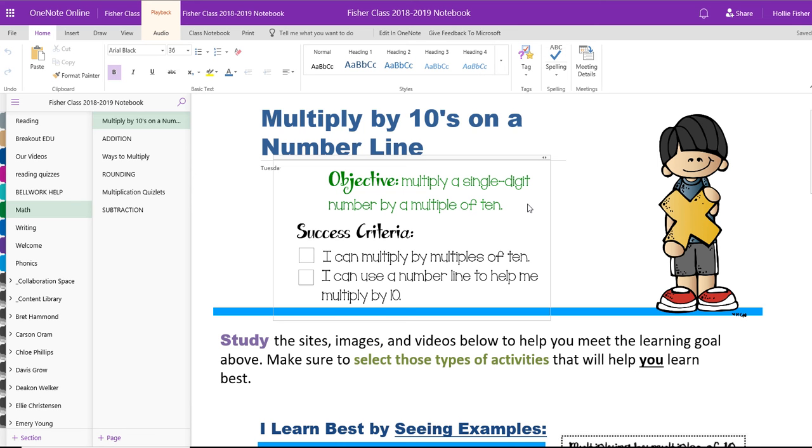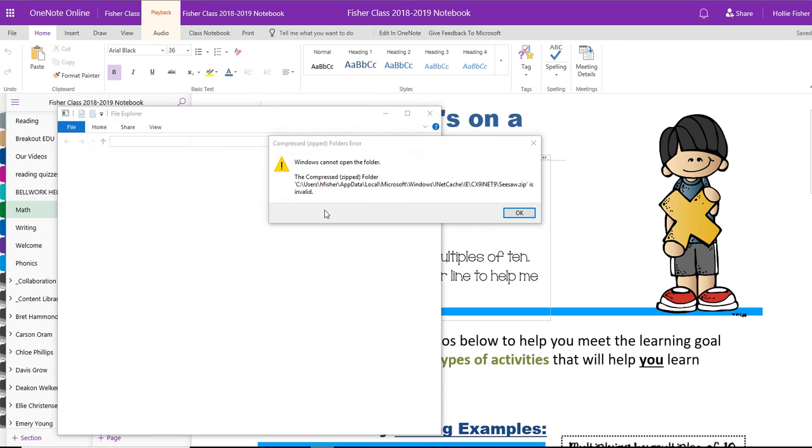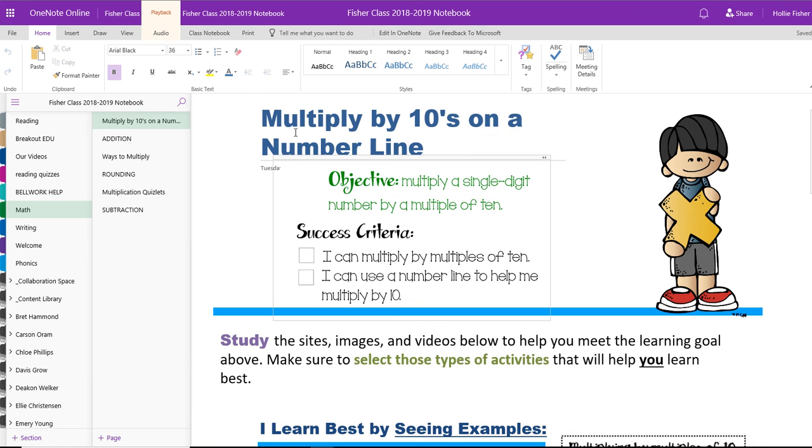Hi friends, this is a quick video to show you how I use OneNote to facilitate blended learning with the Advantage Math program. So this first page here is on multiplying by multiples of 10 on a number line, and this was a topic right from our Advantage Math program.